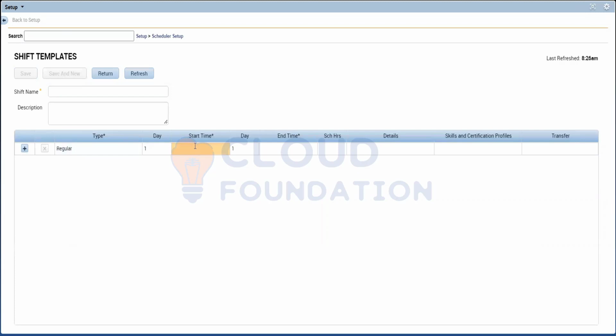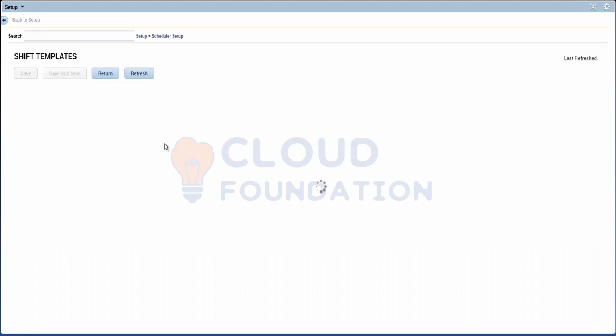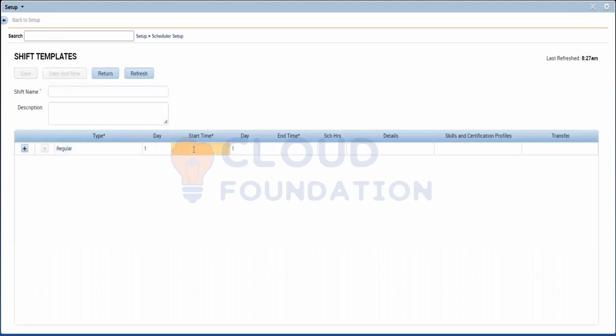Now I will create 6 a.m. to 4 p.m. I will give 6 a.m. to 4 p.m. as the name for this. And I'll click on save and new so that I can put the last one, which is 6 a.m. to 11 a.m.